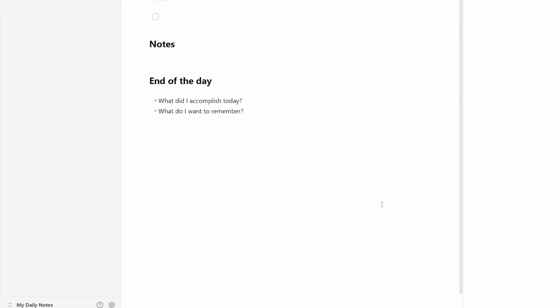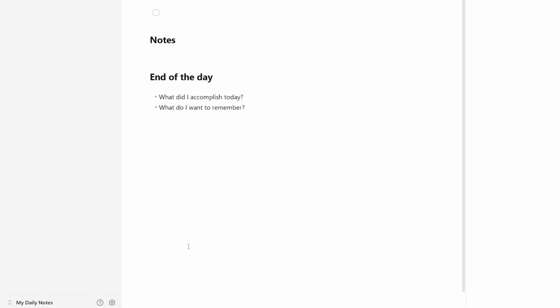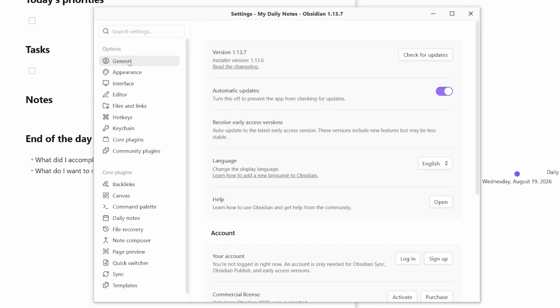On desktop, Obsidian regularly checks for new application updates. To see your current version and check for updates manually, open Settings, then go to General. At the top, you'll find the current versions of Obsidian and its installer.